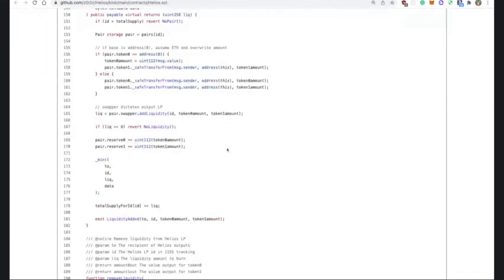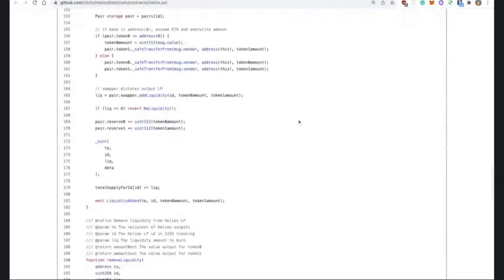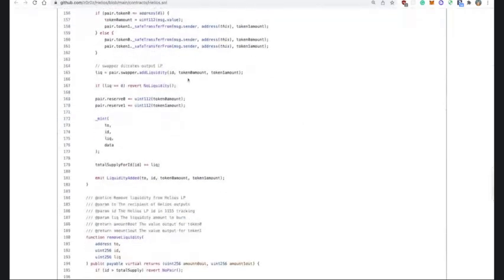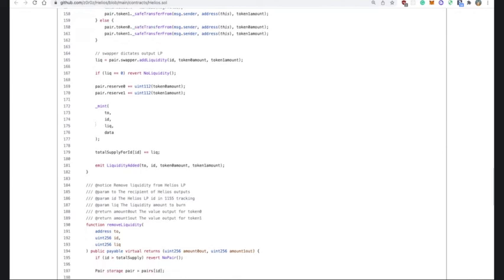Cool. Sweet. Where were we? Oh, we were here. Right, we got the plus equals updating those, and we got ourselves the event there. And the event emits how much you're adding to each pool.